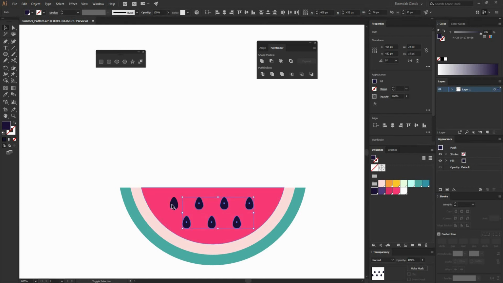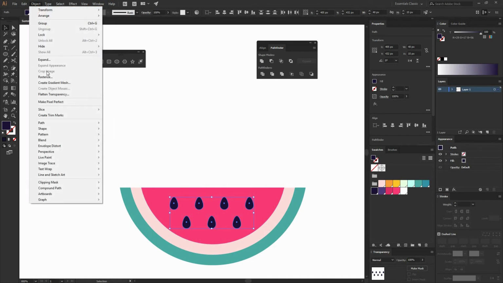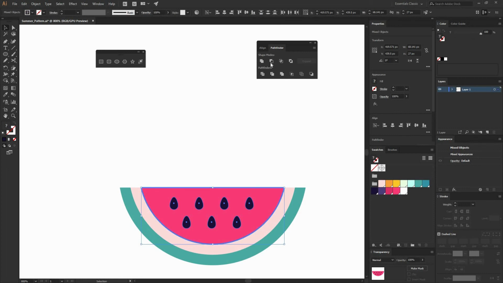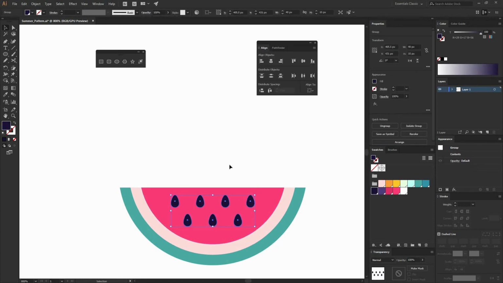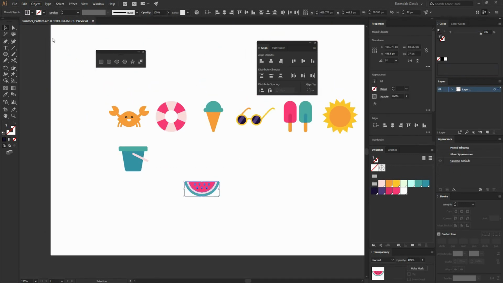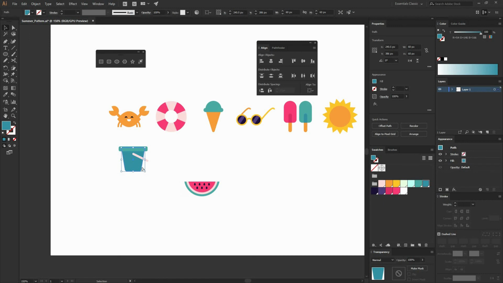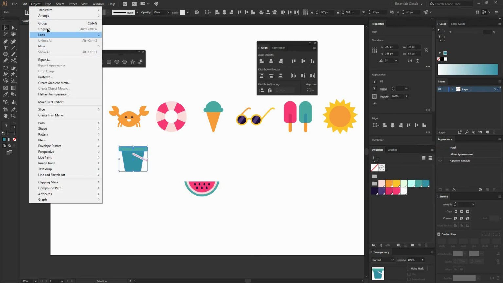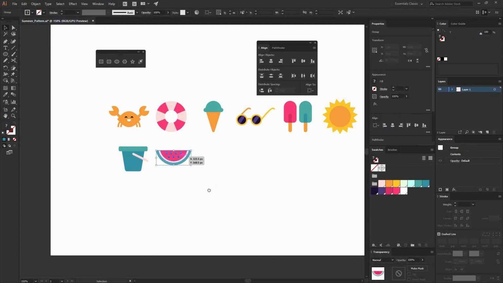So now I can select everything, press Ctrl G or go to Object, Group, and make sure that I align them properly. So there we go. You can move it and finally align all my watermelon. And let's do the same with the bucket. So now we have all our icons here.